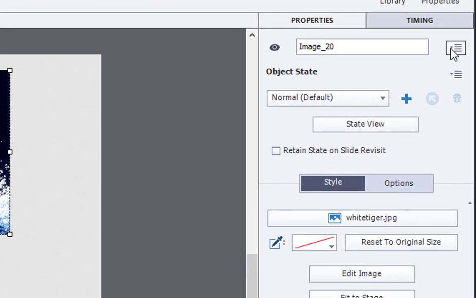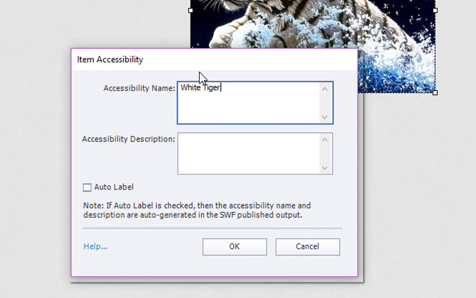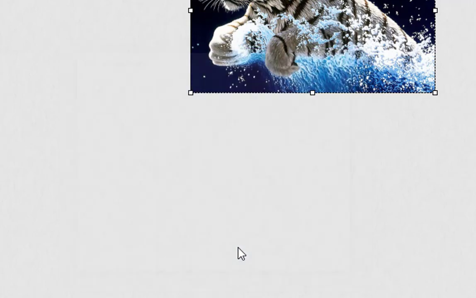So we're going to come over here and click on this little drop down where it says accessibility, and it says auto label. Well, don't use the auto label. Click that tick off and then type in the accessibility name. And this is where you can add a description if it's important that the tiger is in water or jumping or whatever you're trying to convey with the image. If it has information that you want the person to know, you type it in here. And in this case, I just want the tiger to be labeled. So I'm going to click OK.